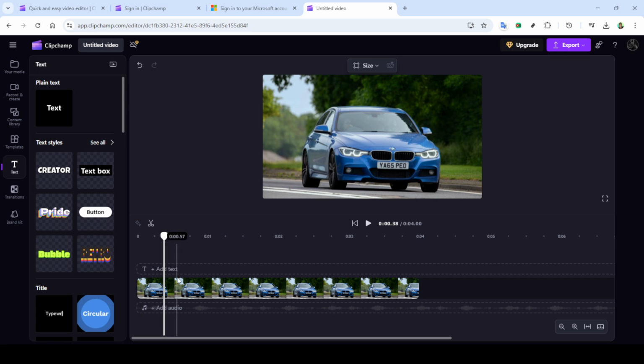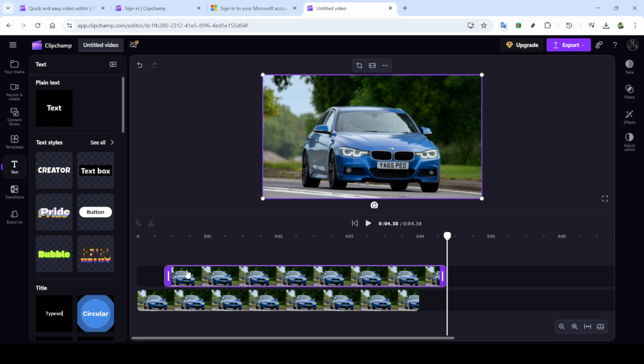After you've successfully uploaded your media, it's time to move it into the workspace by clicking or dragging the video or image into the timeline below. This setup lets you edit by overlaying clips as well.